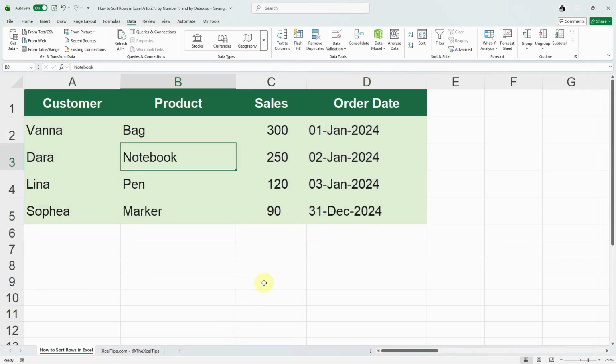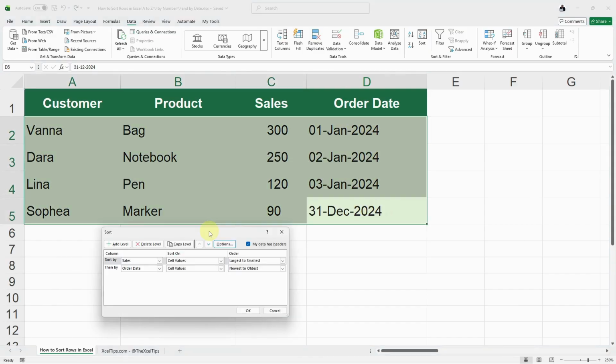Excel groups matching sales first from highest to lowest, then ranks the sales amounts by the most recent date. The order of the levels matters because Excel applies the top rule first, which looks at the Sales column first, then applies the second rule, which is the order date.